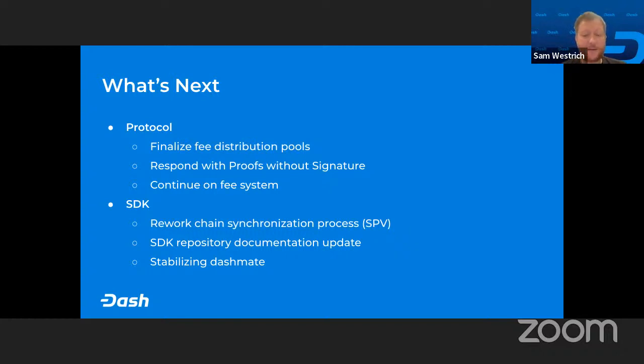Respond with proofs with signature. I don't think we even... We're also kind of, I believe, in advance there. So that would be next.